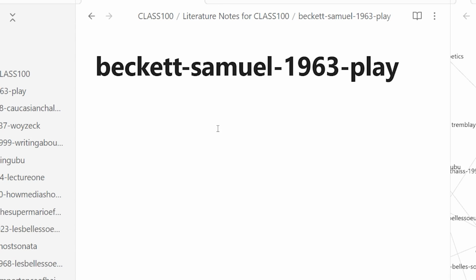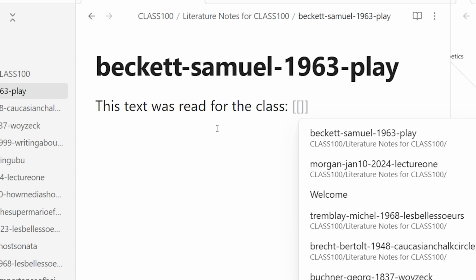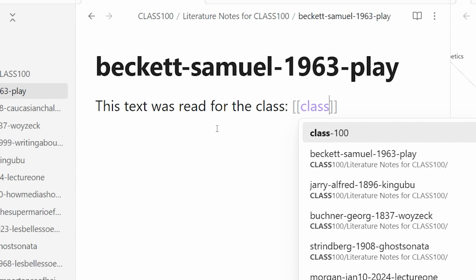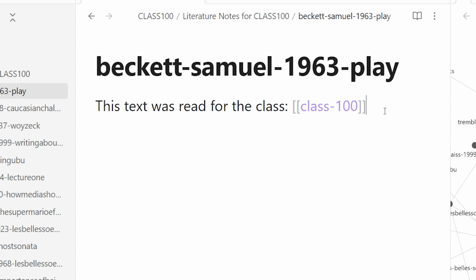Now, for all of the mandatory readings that you're going to do in this class, you're going to be filling out all of your notes and quotes and everything else in those source notes. And I also recommend writing the words, "This text was read for the class," and then linking to a note for the class itself. The way that you create a new note and link to it within a note is by putting double square brackets and then the name of the note you want to link or create. So for instance, in my case, I'm going to write, I had to read this text for double square brackets, class 100.